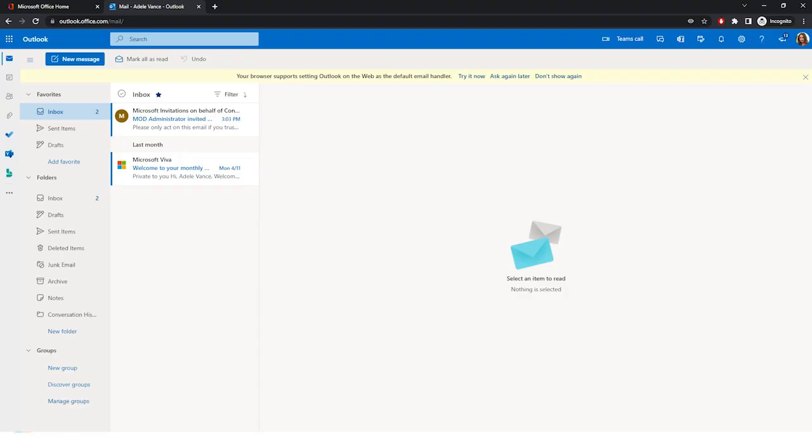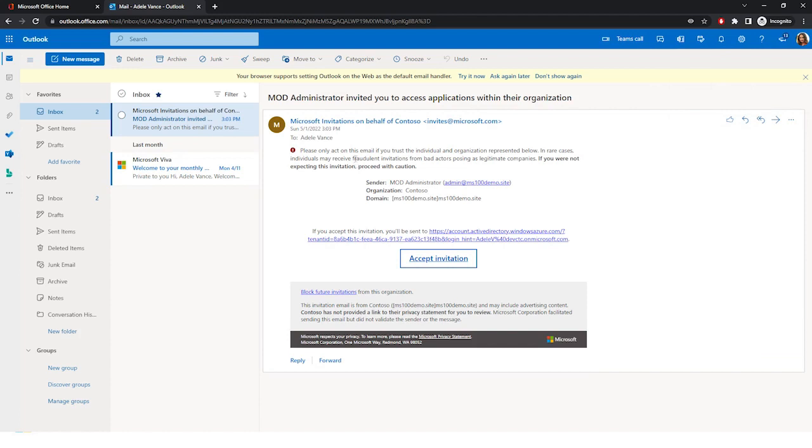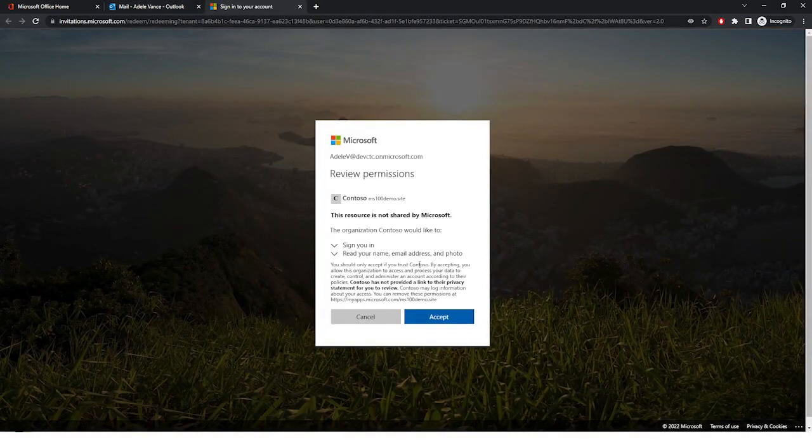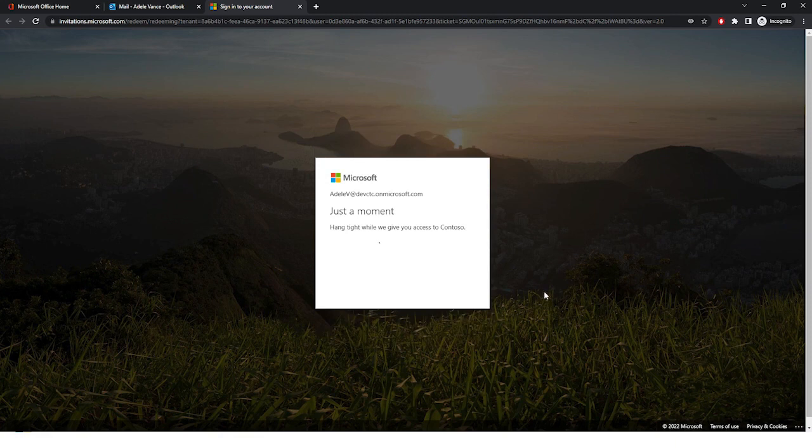that she's received. So here you can see I'm signed in as Adele in this other tenant, and if I go take a look at her inbox, sure enough, there's an invitation here from MOD administrator, and it gives a little warning saying, make sure you trust this domain, make sure you trust this person. I'm just going to accept the invitation. And it asks her to say it's okay for the trust relationship to be set up, because this, in fact, does require some sharing of information between Adele's tenant and the Contoso tenant, and specifically, name, email address, photo. So she's going to accept.